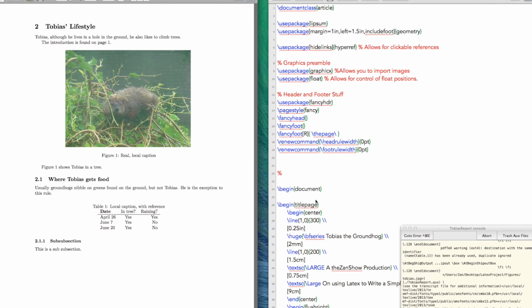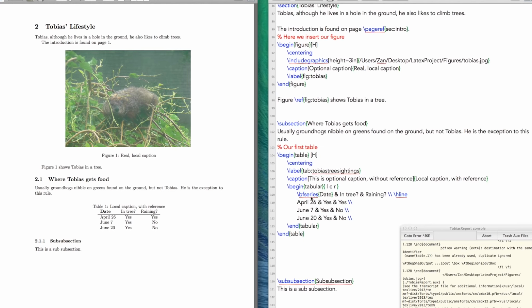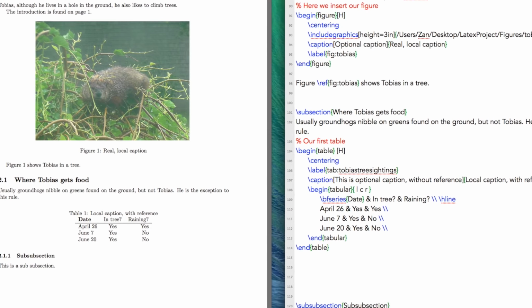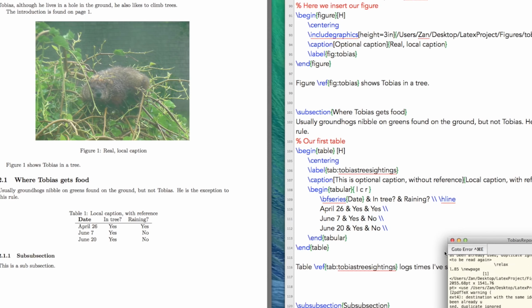And one other thing we could do that I left out is reference our table, just to show you that it can be done. Table, reference, tab, Tobias, what did I call it? Tree sightings. Logs times I've seen Tobias in the tree. Build that.